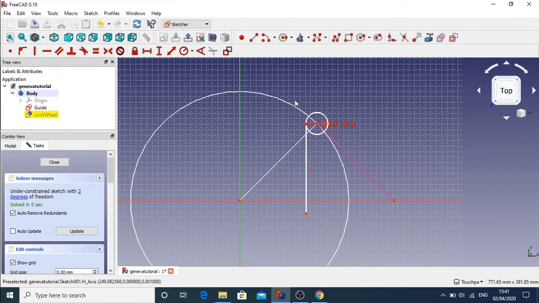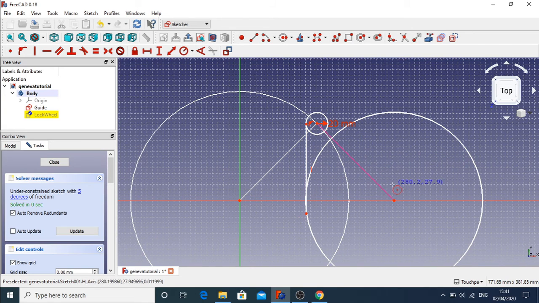And the next thing we're going to do is, now that's constrained, I'm going to use the circle tool and I'm going to create the lock wheel. Now from this point in the guide geometry, the right hand point of the triangle, I'm going to create a circle and I'm going to bring the circle out so it touches that vertical line, this vertical line here. There we go.